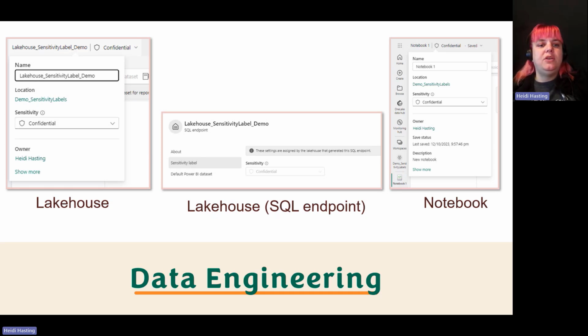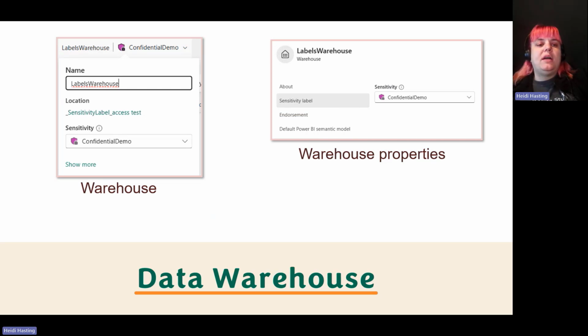So you have multiple levels that you can do it. But with Lakehouse and Warehouse, you can't, and Datamart, they only have the item level. So when you're setting these, be mindful of what is your information governance policy.